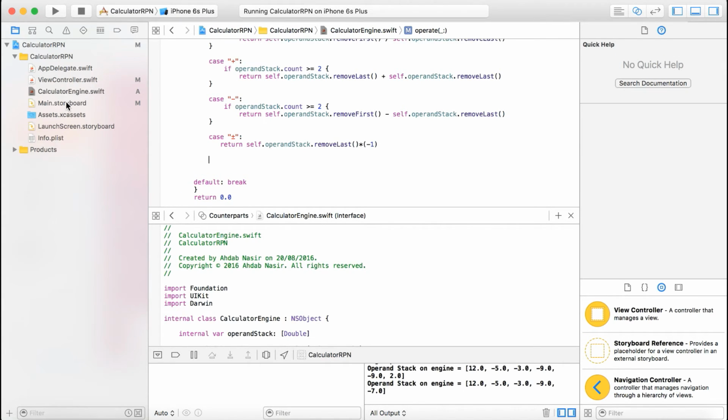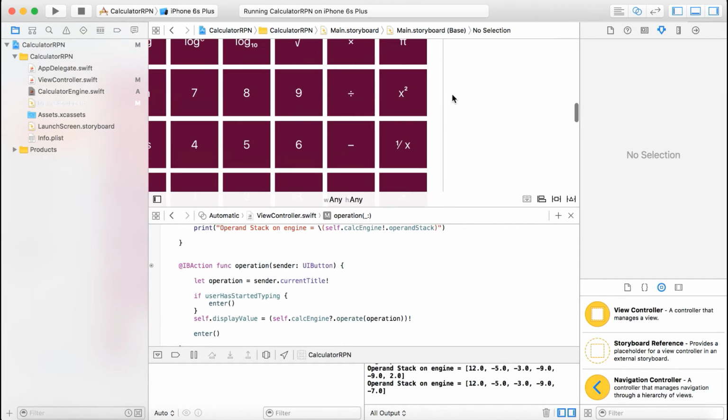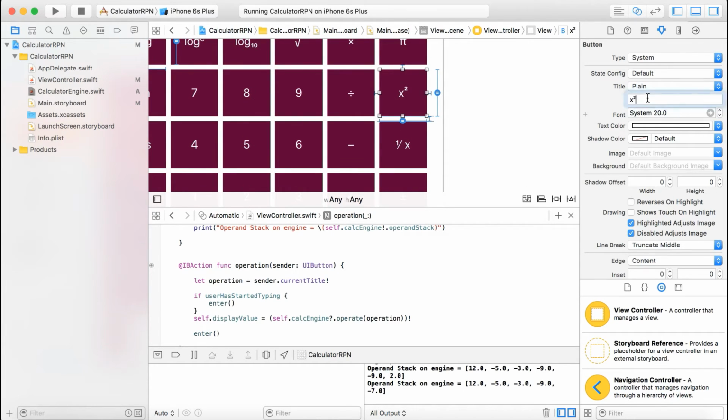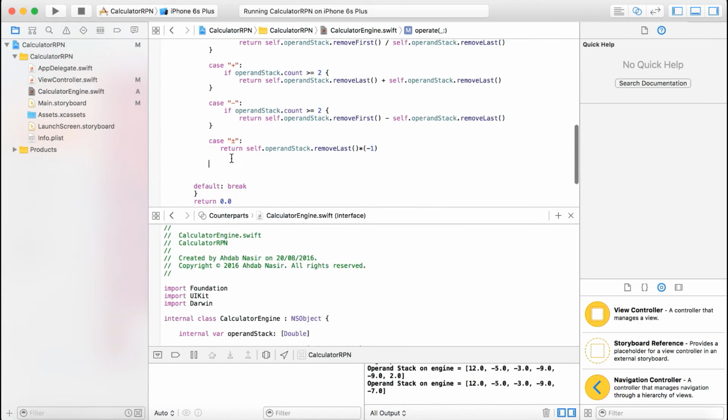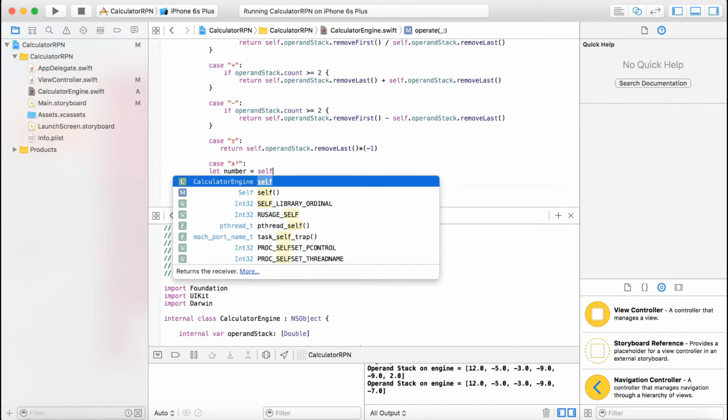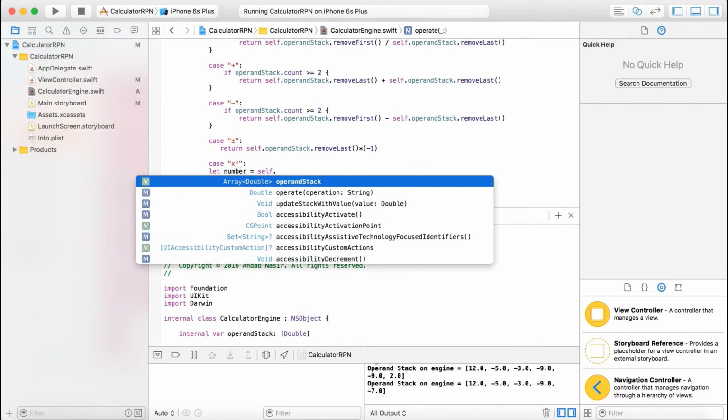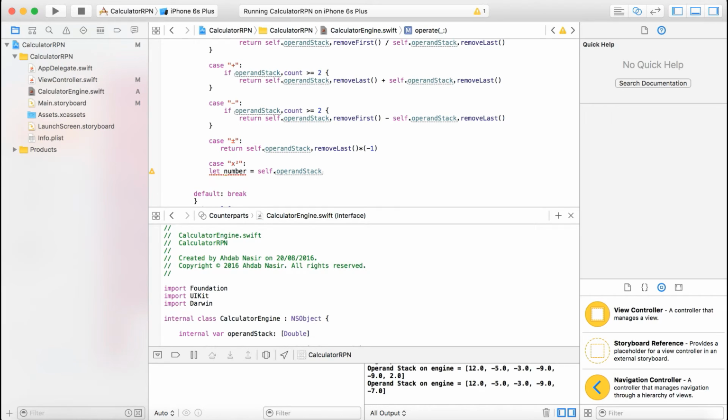Okay, so I'm just going to go back now to the main storyboard, and the next thing we're going to look at, let's look at this one, to the power of 2. So I'm going to copy this, go back to the calculator engine, so I'm going to do case, I'm just going to create a constant, so I'm going to do let number, I'm going to get the last operation stack number, so self dot operation, we're going to get 1 this time, just like the minus, so we're going to get the number.